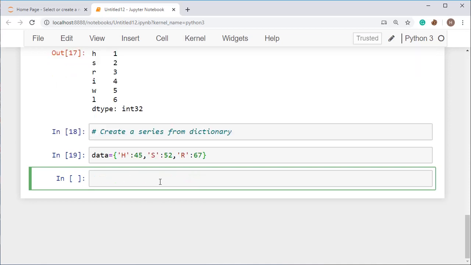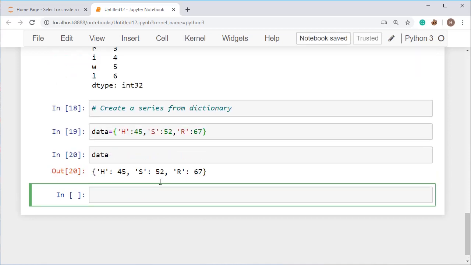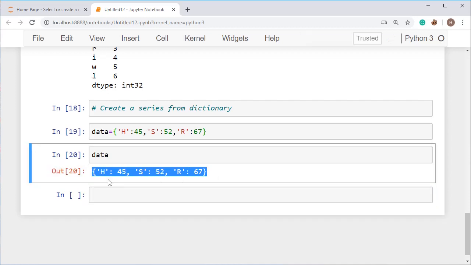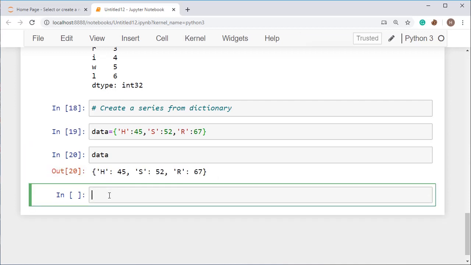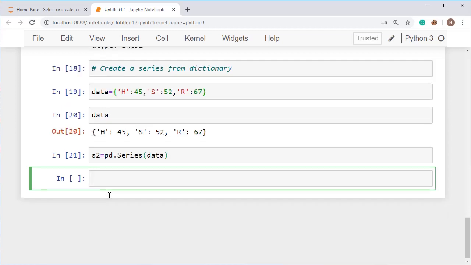You can call data and you will be getting a dictionary. So this one is a dictionary. Now I am passing this dictionary for making a series. Just do like this: S2 is equal to pd.Series, and pass data, because we have created data as the dictionary.